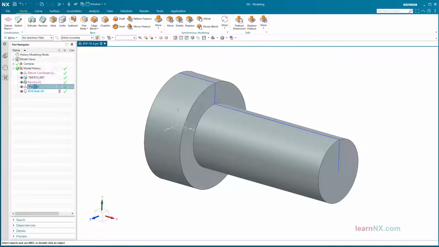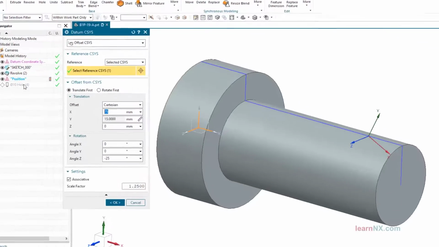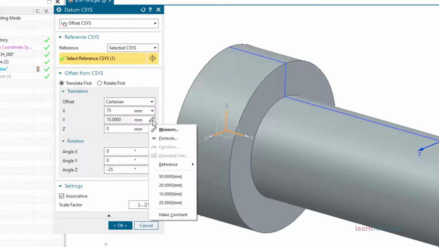Simply open the CSYS position with a double click. Then click on the ruler and on Make Constant to delete the link to the measured value.